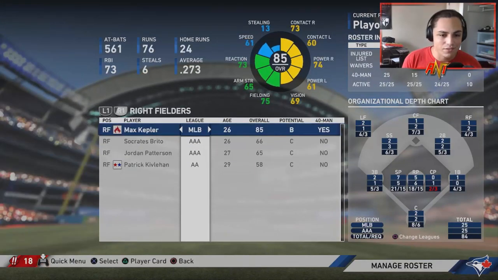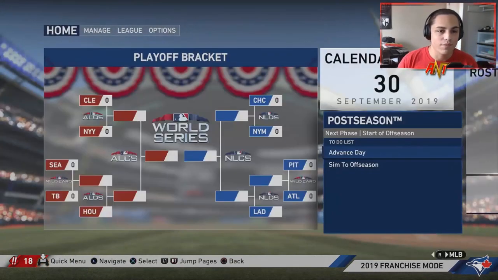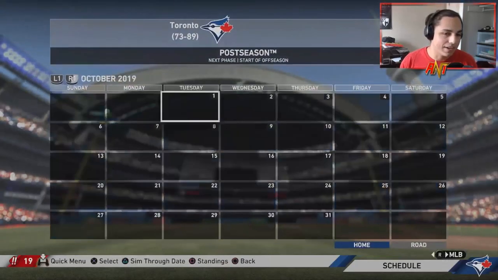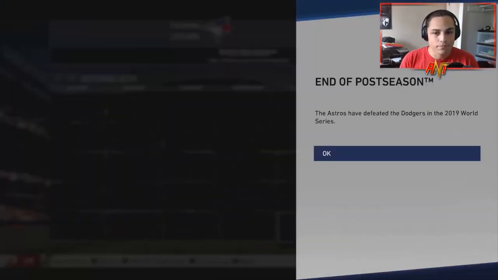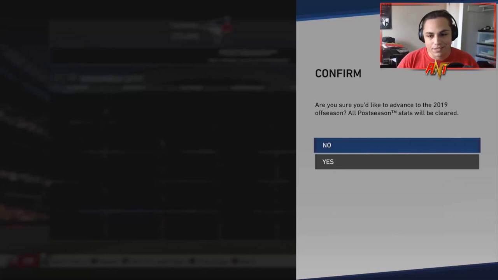Some of our players developed, some of them didn't as much as I would have hoped. Tough first season, but we're definitely going to make some changes come next year. So let's get into this offseason. Let's see who wins the World Series and whatnot, like we usually do. The Astros defeat the Dodgers, big surprise. That's usually what happens. We definitely need new contracts for some staff.